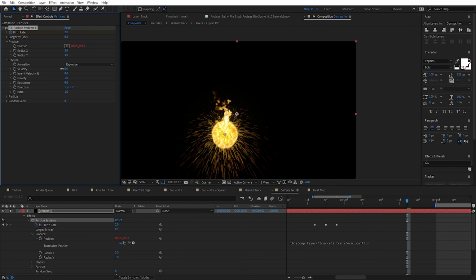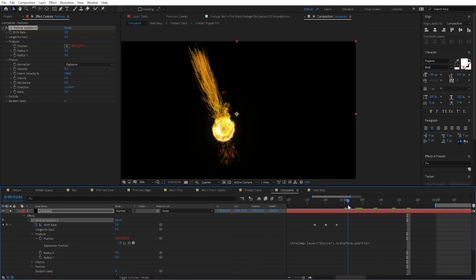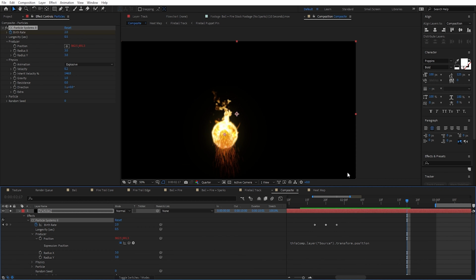Then we can change the velocity, so that's the speed of these particles. So maybe we'll bring this very low. And then we'll increase the inherent velocity a bit. And what the inherent velocity does is it pushes those particles in whatever direction they were going at. So you can see as the fireball pops up, those particles just burst upwards. So it takes into account the movement of these particles. But we'll lower that down a bit. We don't need it to be so high, maybe like 30%.